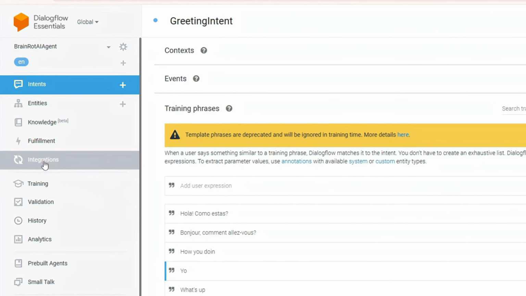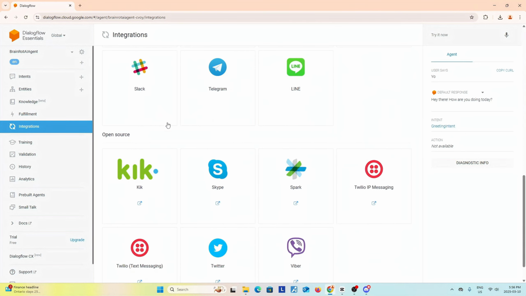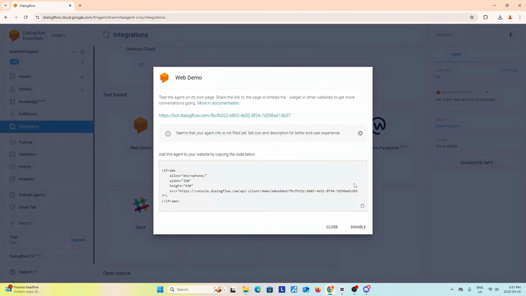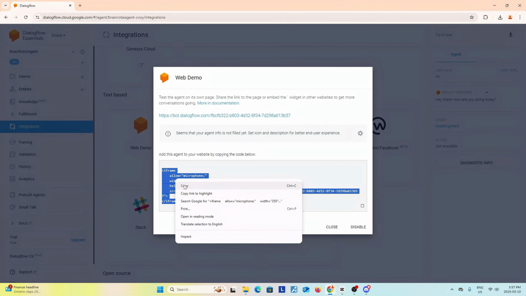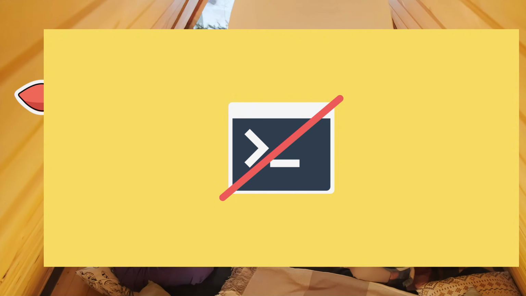Click Integrations in the left panel. You'll see a list of popular platforms like Google Assistant, Slack, Messenger, and a web demo option. For a quick test, enable the web demo integration. Copy the iframe code and paste it into your website's HTML. And there you have it. You've just built your first AI chatbot from scratch without writing any code.